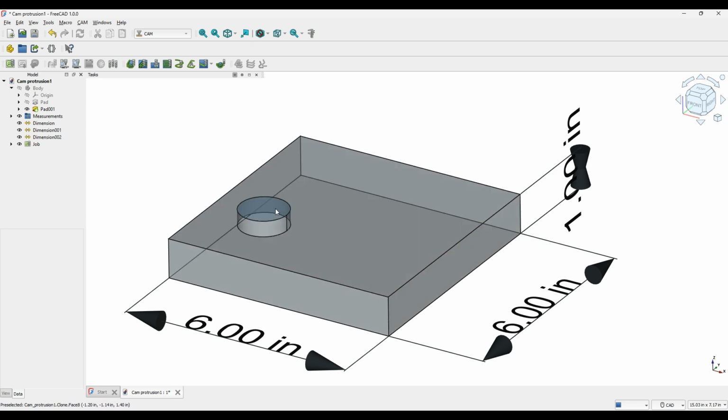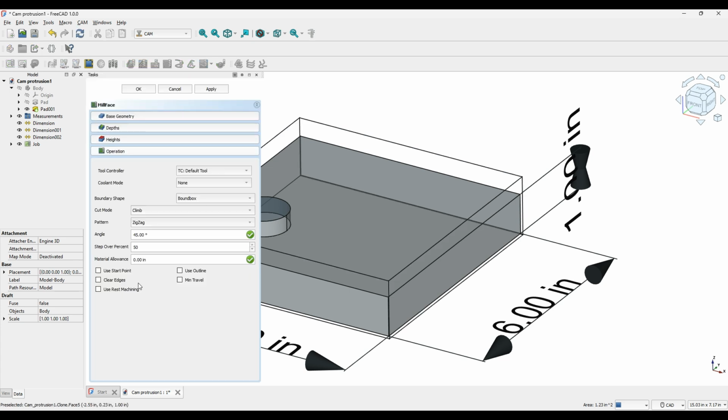Now, the first thing we're going to do is face the top, and we're going to finish the top of this. So let's go here. We've already clicked on that, and click on face. Let's go zigzag, make sure that we change this to stock, and we're going to change our step over to 40%.